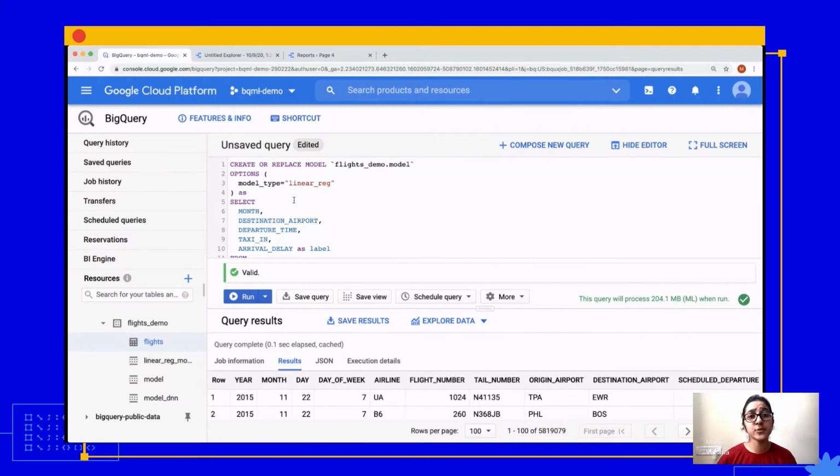The first thing that you need to do is give a name for your model. So let's call this simple model, and you need to mention where you want to store it. So we'll be storing this under the flights demo dataset. The second thing you need to mention is what kind of model you want to build. So we saw this airline delay was a continuous number. So we'll be using a basic linear regression model for this use case.